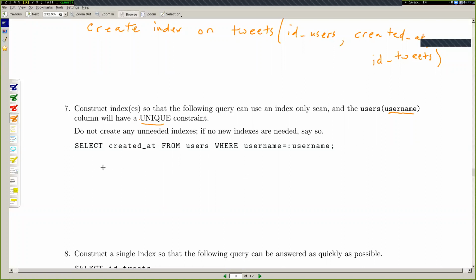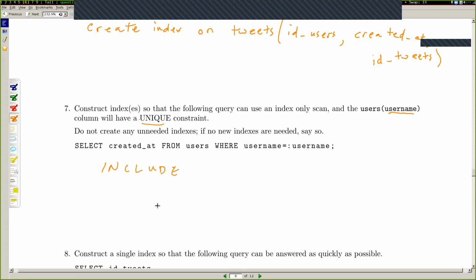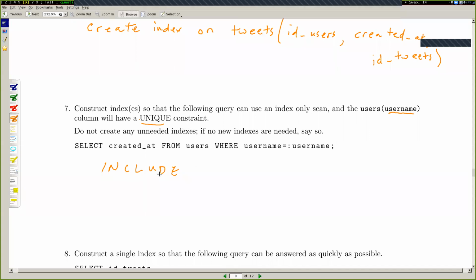And so in order to do this, you'll have to look up the include clause of the unique index in order to get that to happen. So I'm not going to write out the full answer here, but this is what you'll need to look up in order to get the answer. Otherwise, it's the same as what we've seen before, and including both of these two things in the index.